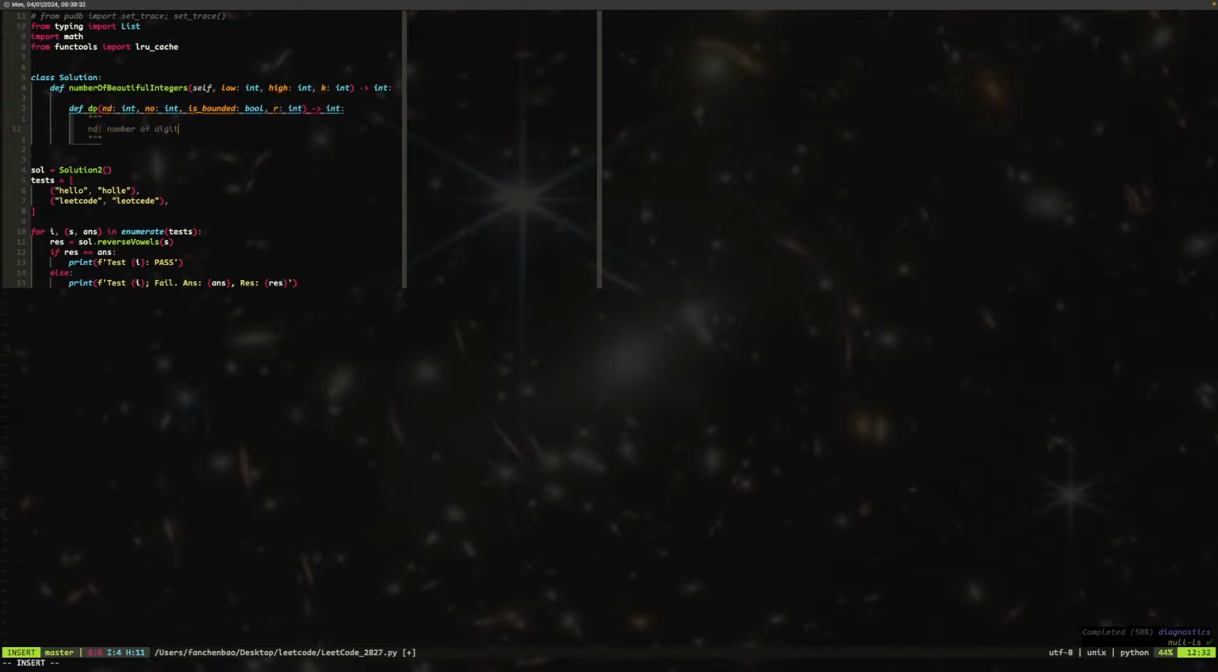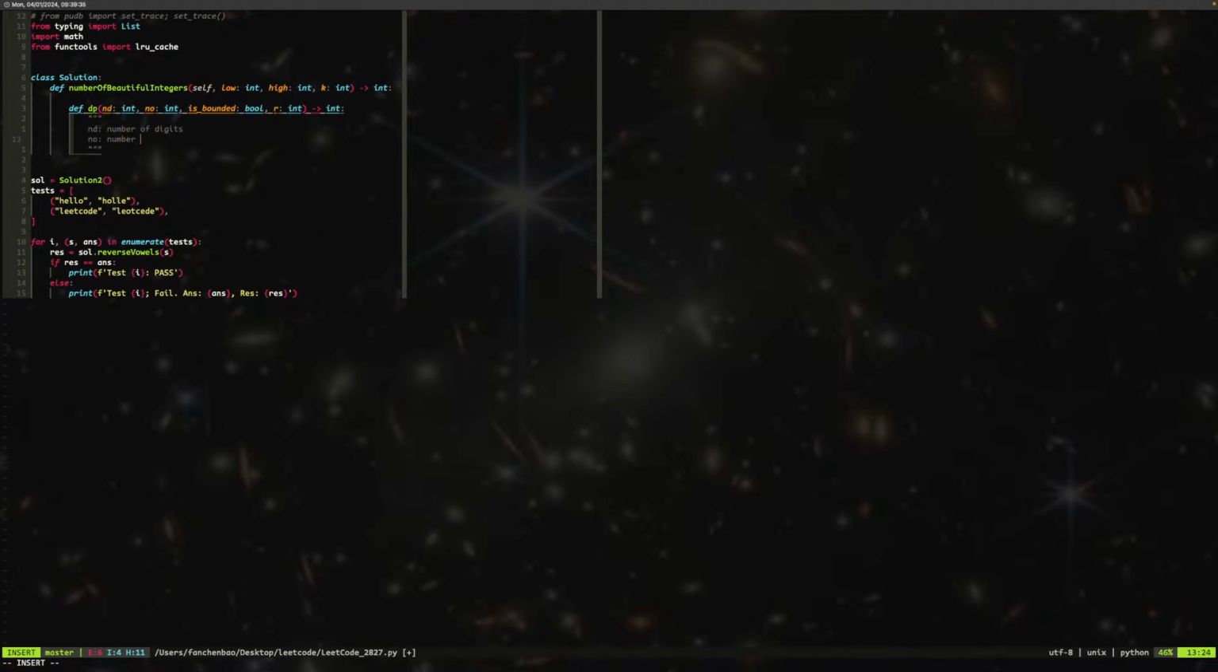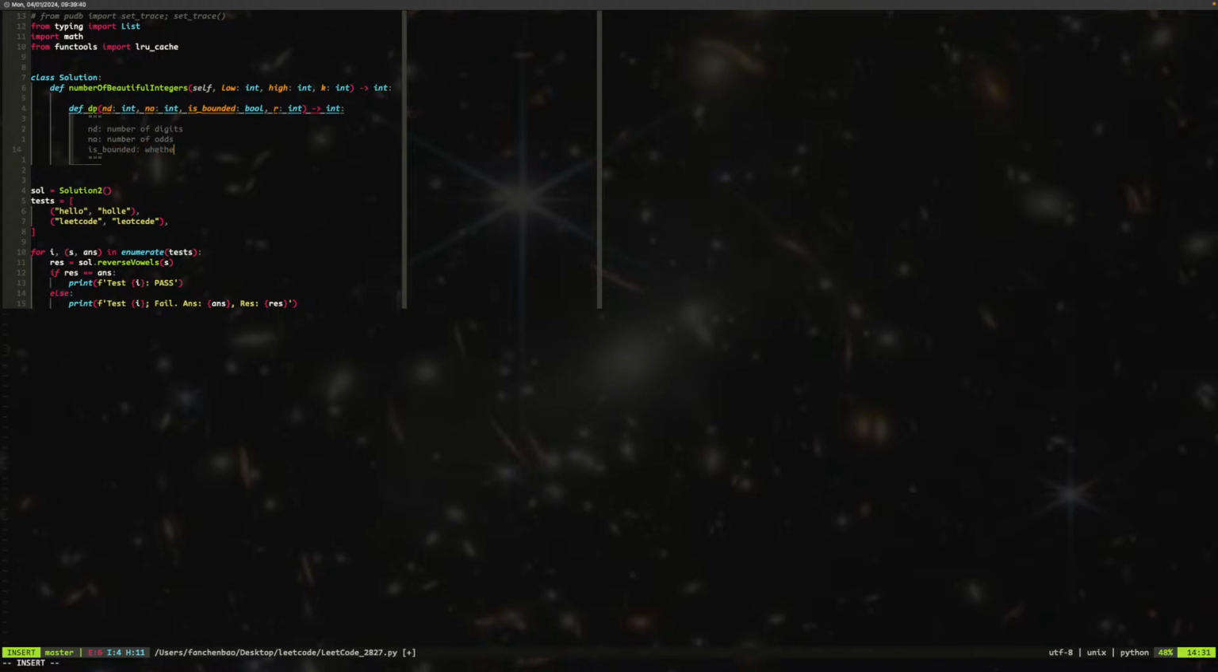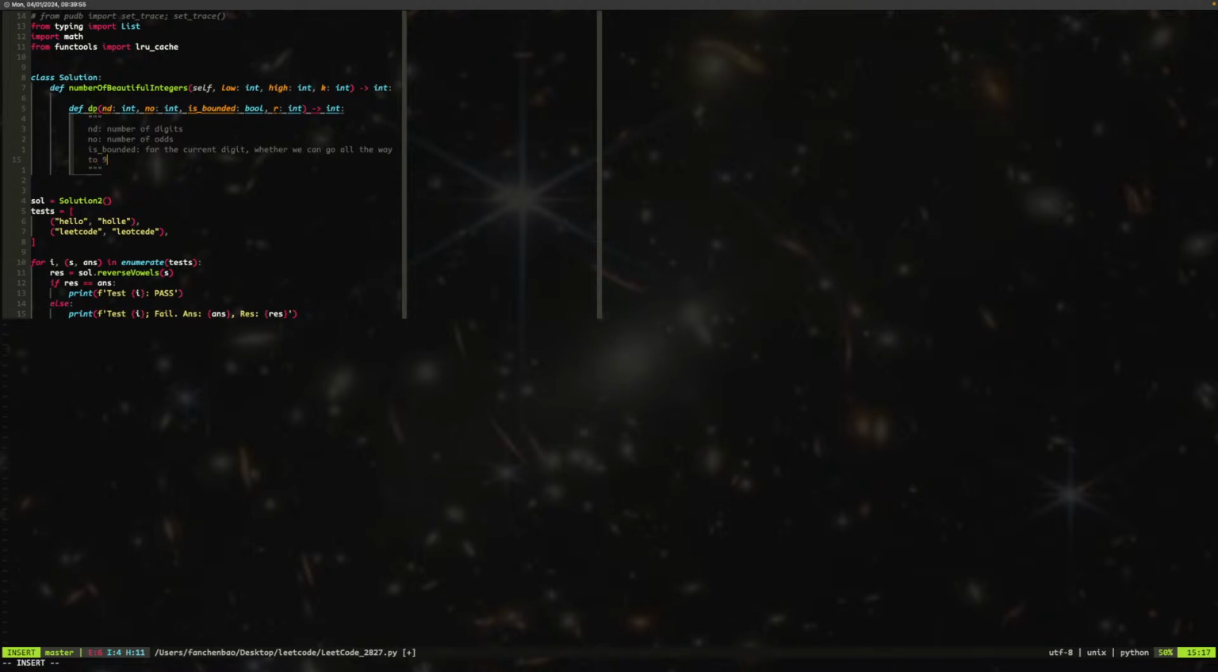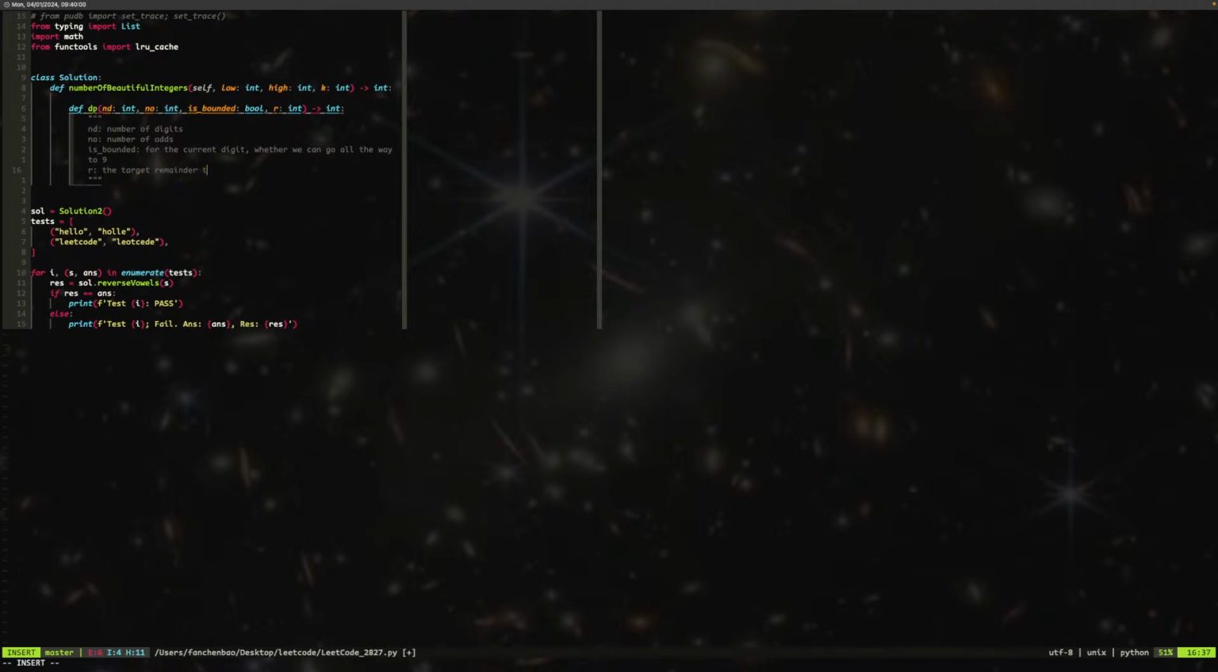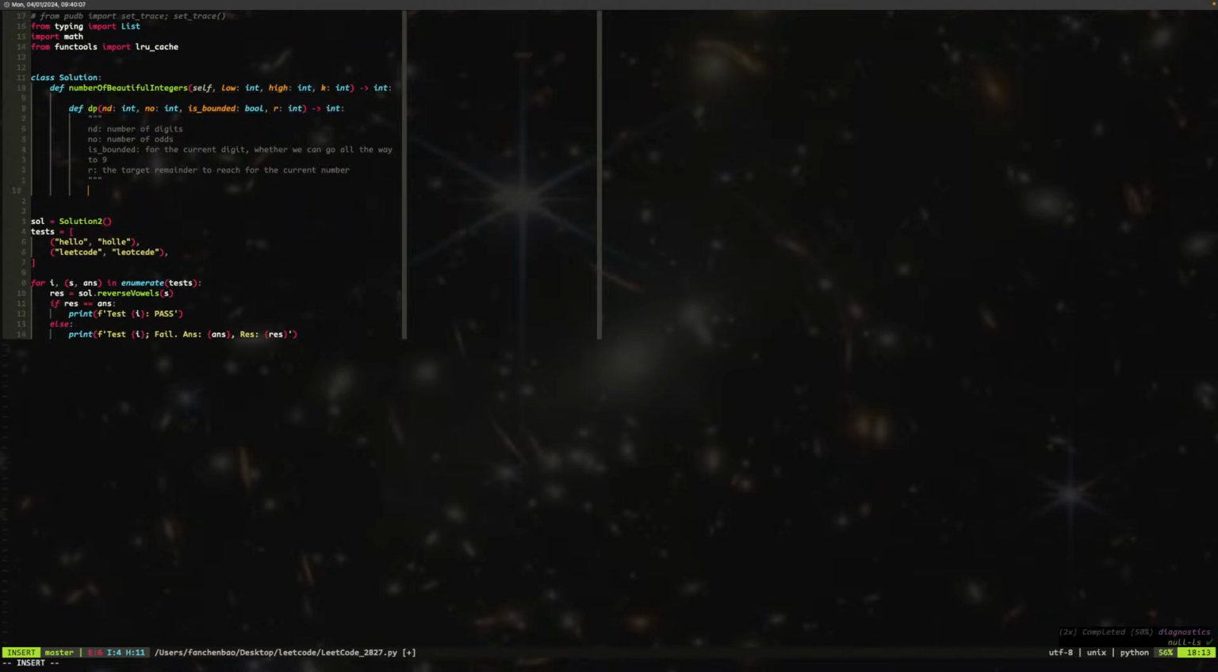Number of digits, number of odds. Is bounded means, for the current digit, whether we can go all the way to 9, and the target remainder to reach the current number.